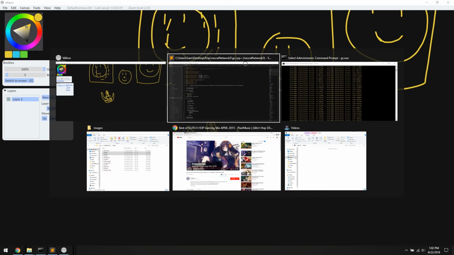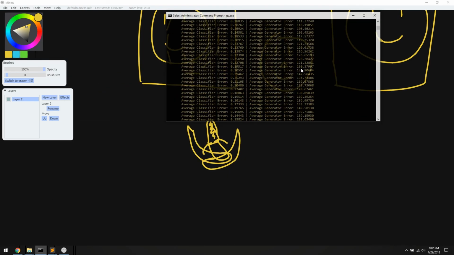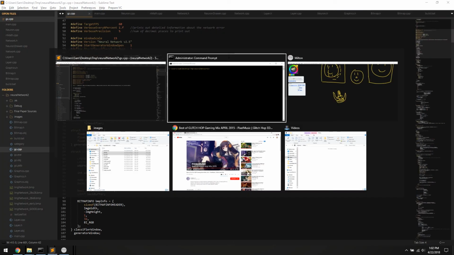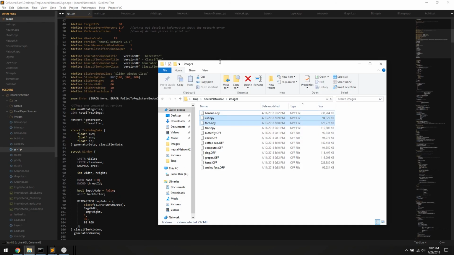As another example, what we can do is close out of the neural network and maybe train it on some other images other than a banana. So I've got some others from the Quick Draw thing.